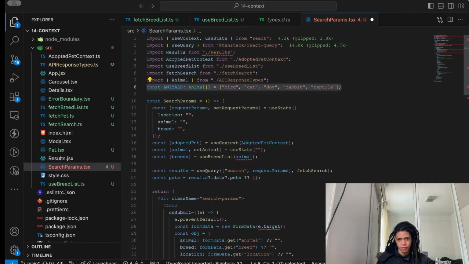It'll be a valid, exactly, a valid animal. TypeScript knows it. It pays attention when you show them videos.